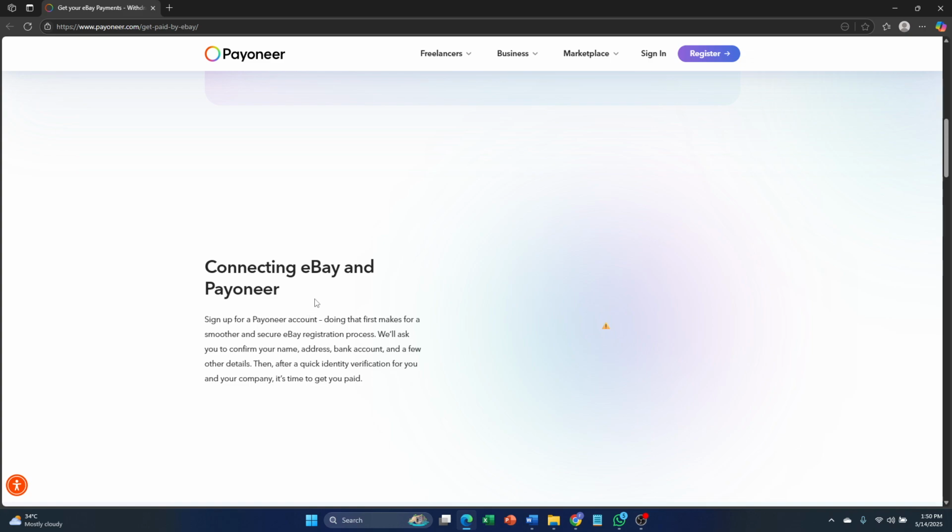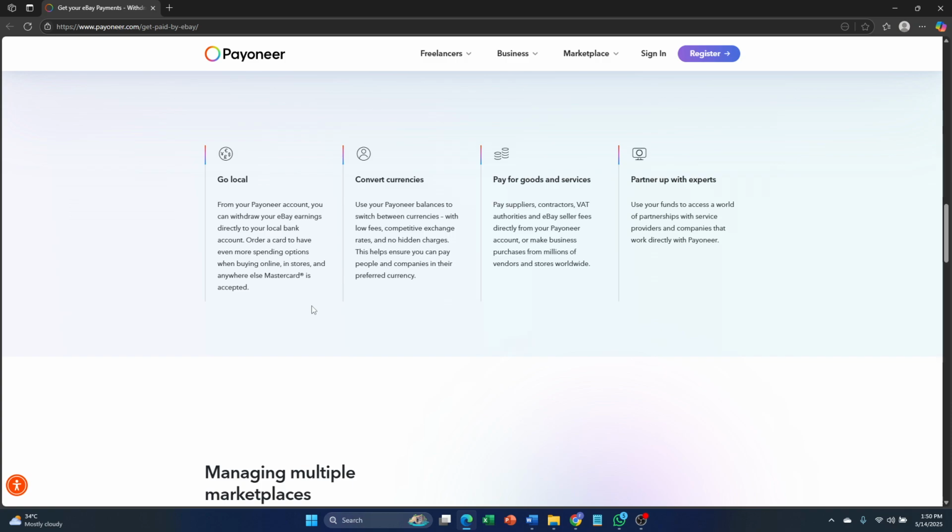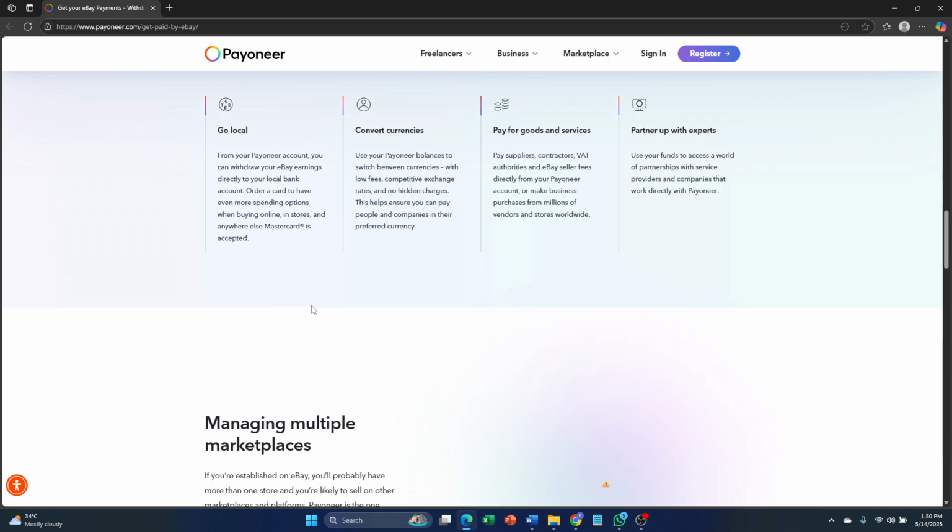Once linked, your eBay payments will be sent directly to your Payoneer account in USD, fast and secure. From Payoneer, you can withdraw earnings to your local bank, order a prepaid card, convert currencies, or pay suppliers globally, all in one place. And that's how you connect eBay to Payoneer.